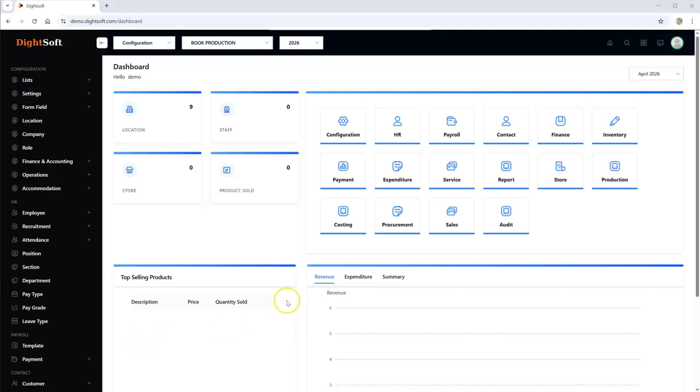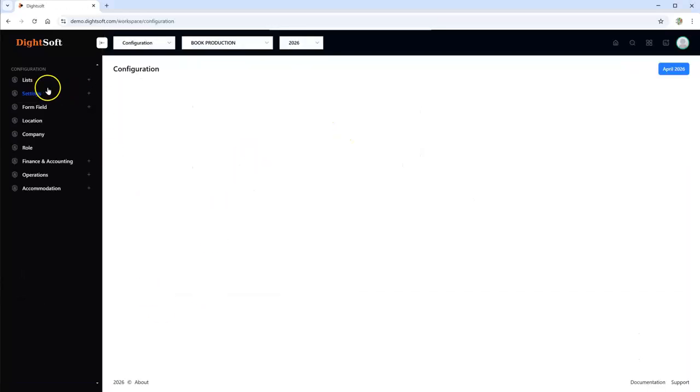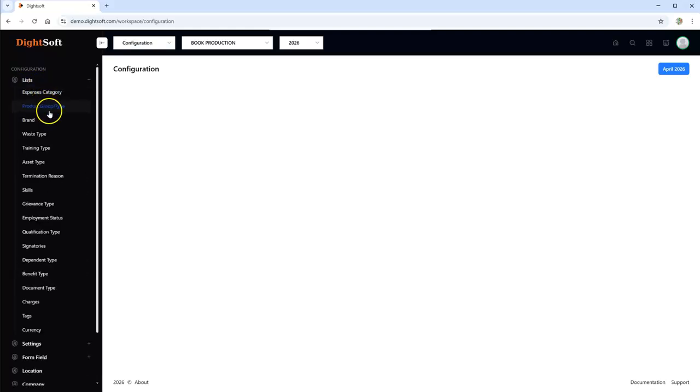Okay, let's do some few setups. So I will go to configuration. Under configuration, you will go to list. Then you will click on product group / type. That is this one.